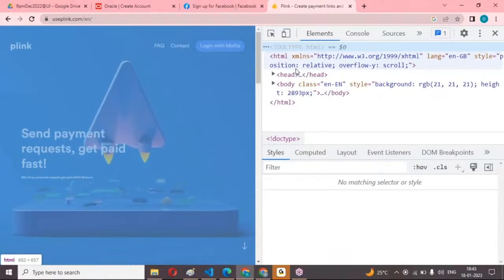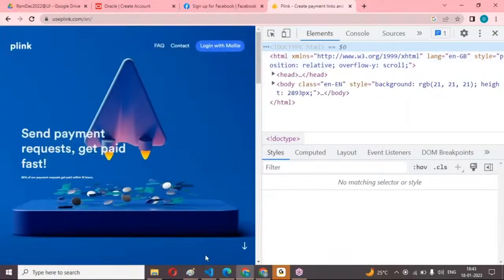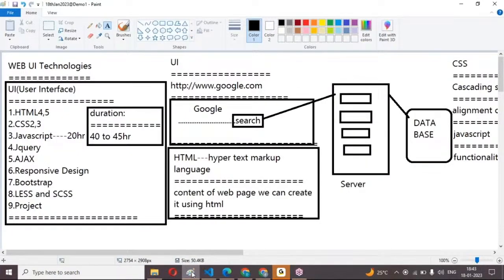Today I am showing just examples here, and I gave brief information about this: about the UI, server, server to database. These all topics I'm going to cover.